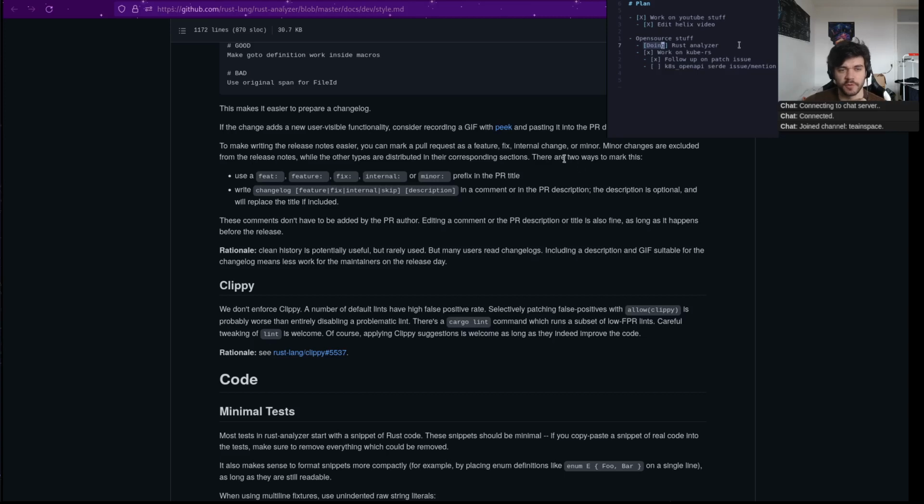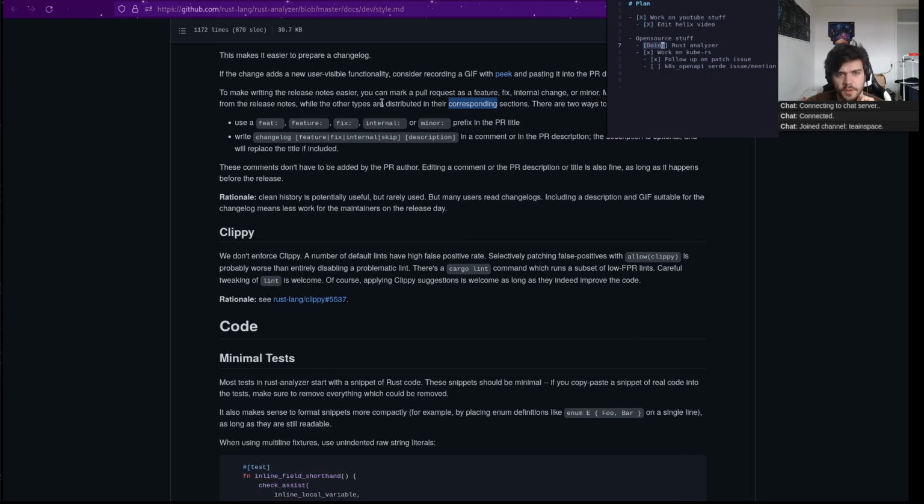To make writing the release notes easier, you can mark a pull request as a feature, fix, internal change, or minor. Minor changes are excluded from the release notes, while the other types are distributed in their corresponding sections. Nice.